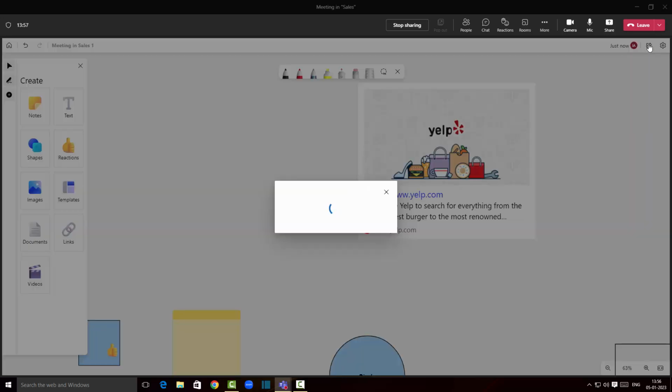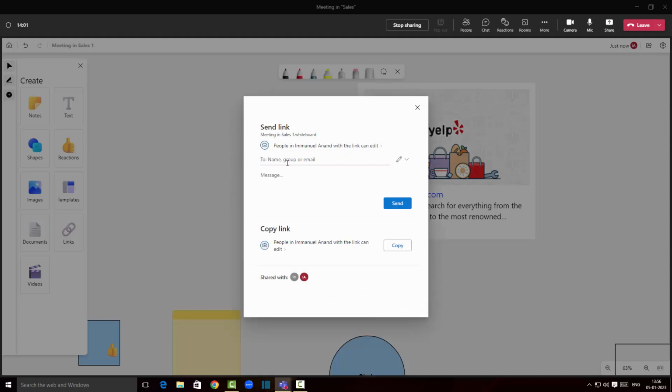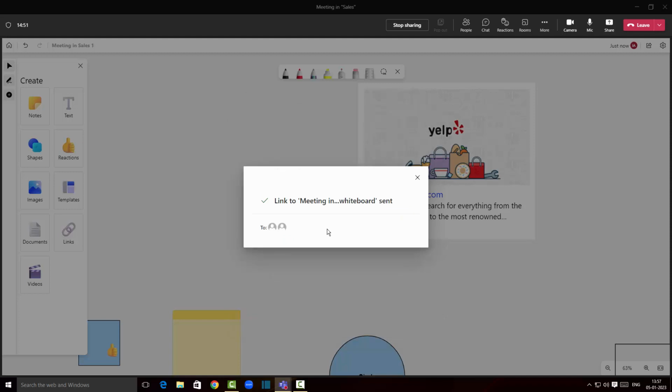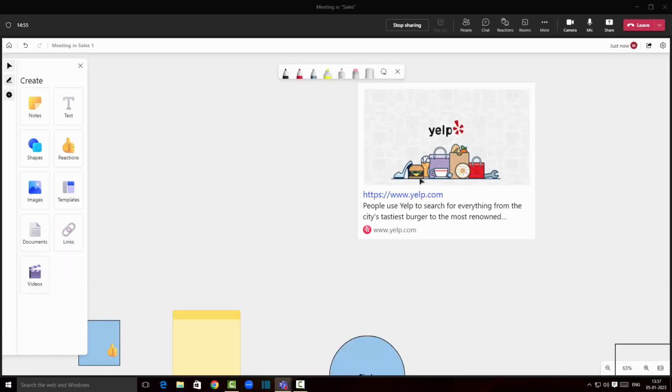After you create the whiteboard, if you wanted to share it, there is an option here to share. If I click on share, I get an option to share it with my team. So I'm going to share it with Peter, and I'm going to share it with Jacob as well. All right, if I click on send, actually a link to the whiteboard will be sent to their respective emails.